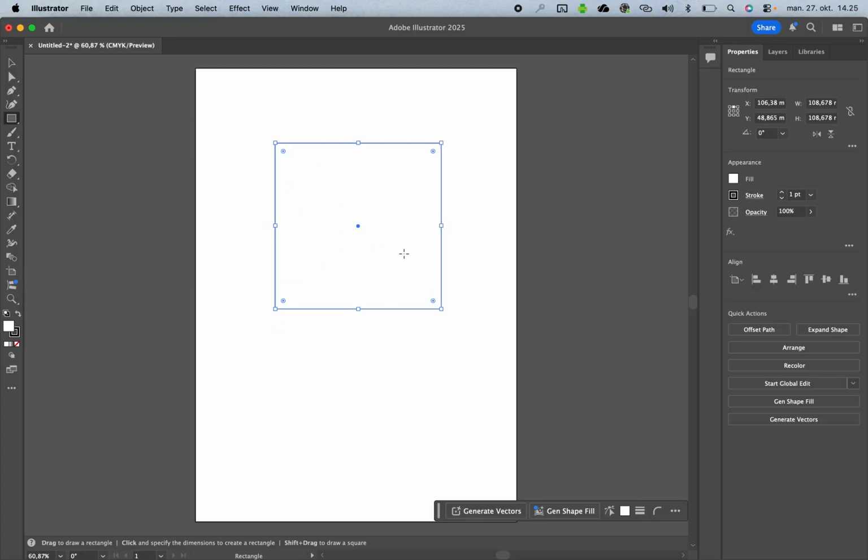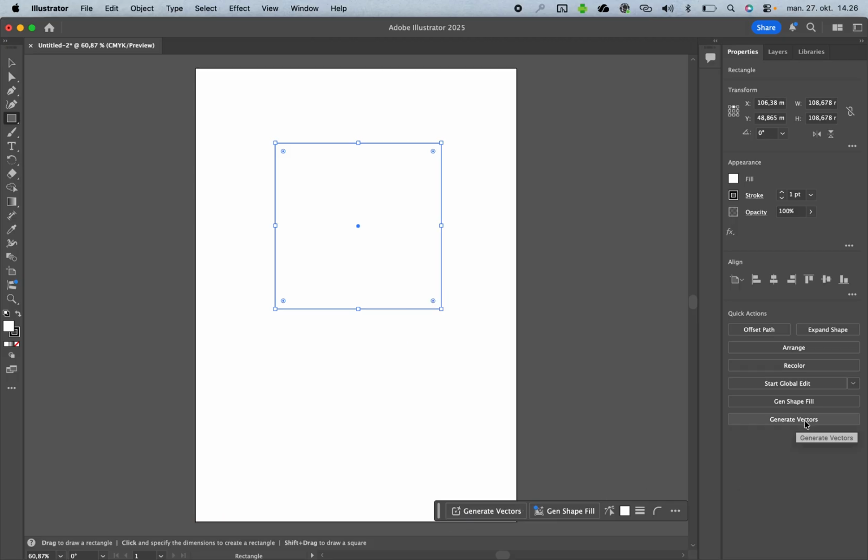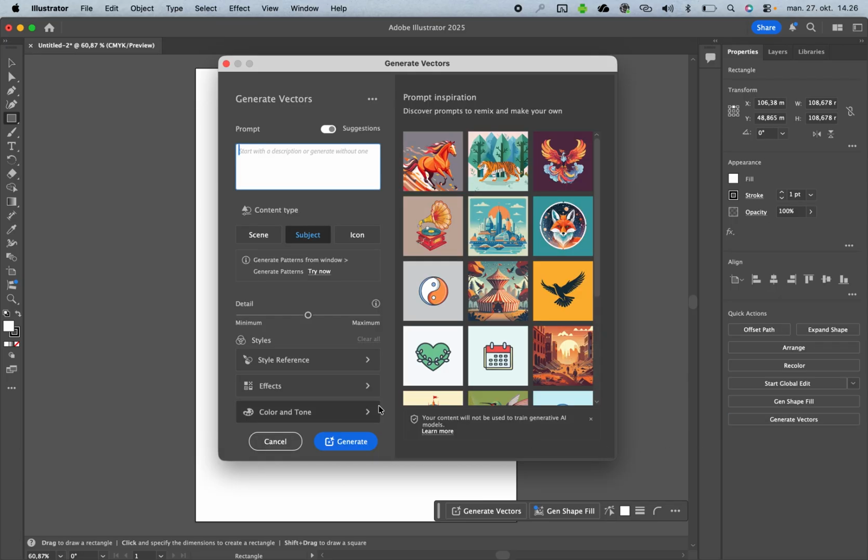I'm going to make this one square because I want mine to be square. And then I can do it a few different ways. I could press generate vectors here. I can also press generate vectors here. It's all going to be the same. So if this one, for instance, was closed and you couldn't find that menu, you can always find it over here under properties. So I will just press generate vectors, and now I get to type in a prompt that describes my vector logo.